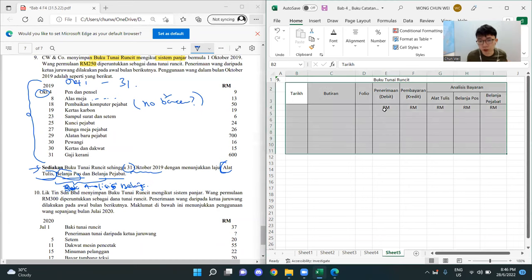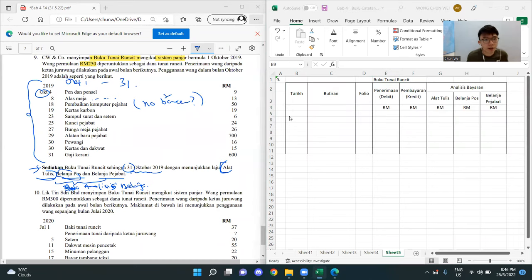Okay, and make sure you got Ringgit Malaysia. And which year is this one? 2019 is the same, you see? For the first row, normally you put the year and the currency. Okay, 2019, RM, RM, RM.